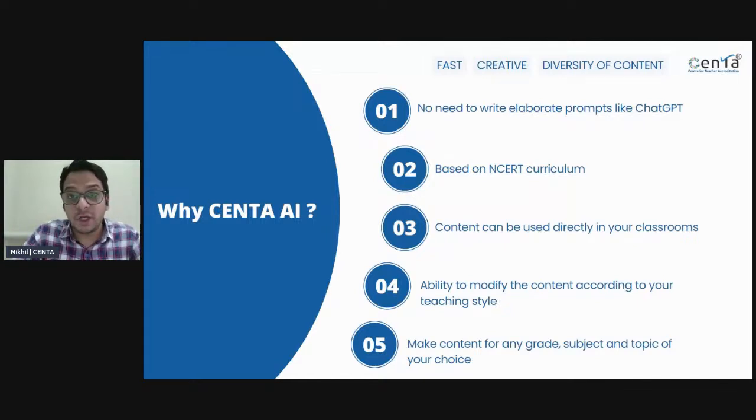And then the third point, you can directly use it in your classrooms. You can generate the content in 5 simple clicks. You'll see that the content is very optimized. You can still edit it, but it would be very much refined. You can easily open it inside the mobile application. You can download it as a PDF, and you can directly use it in your classrooms.